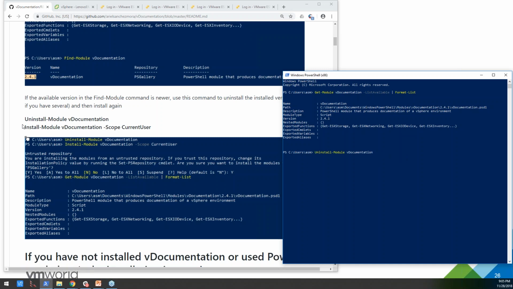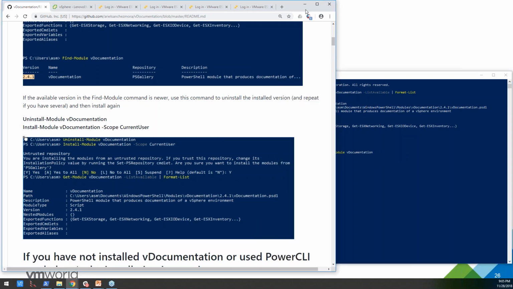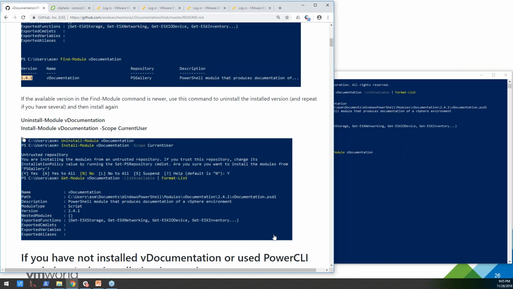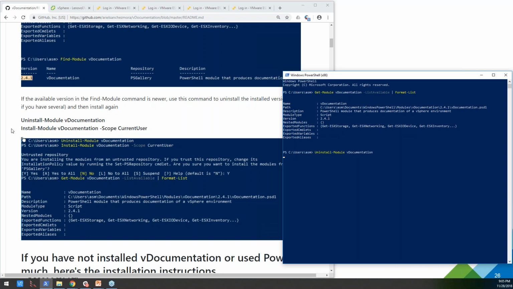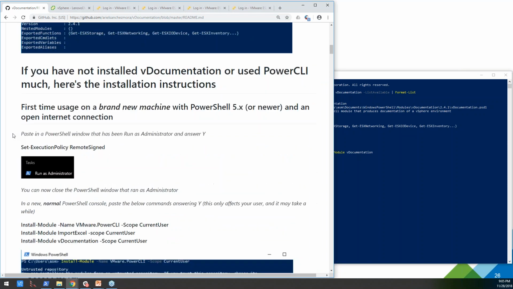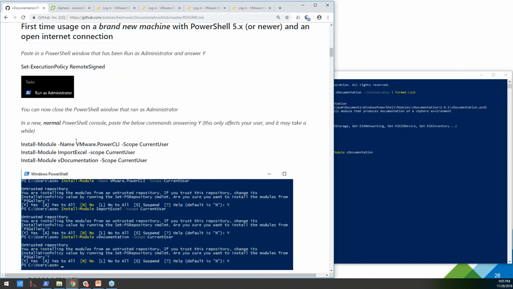Right. So we're going to be doing a lot of this just as if I was teaching you and we were just at my desk at work, right? So I expect some things to fail here and there, but I'll try to make it the best I can. And I'm also going to uninstall VMware PowerCLI and import Excel.